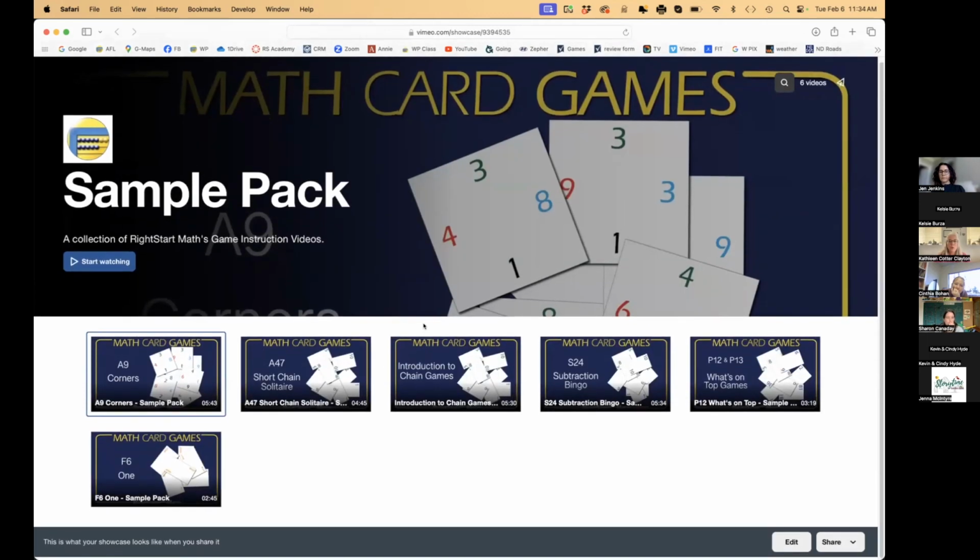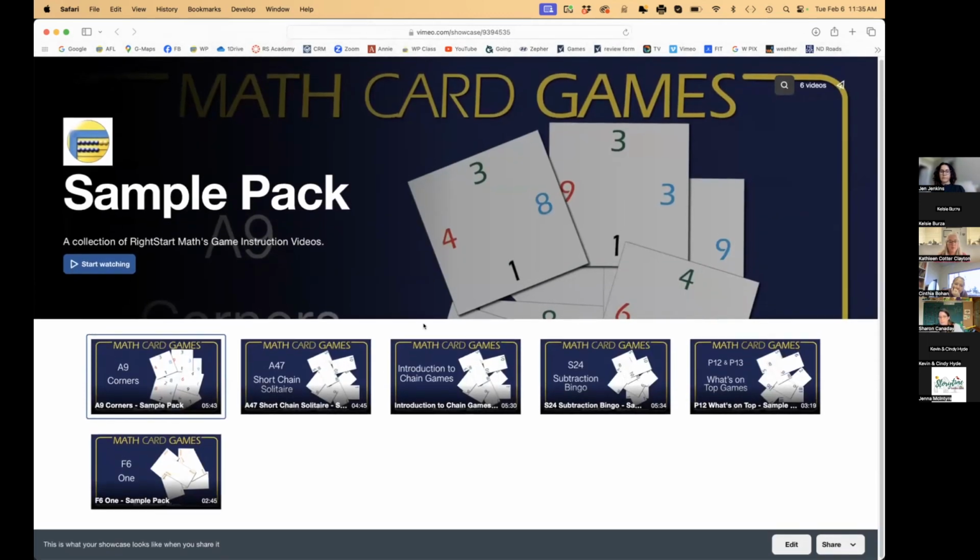Sample pack right there. So this is going to show you how to play six of the games. So corners, that's a fun one. The short chain solitaire. Here's an introduction to it. Subtraction bingo, what's on top, and a fraction game of one. I'm going to go back a minute here.